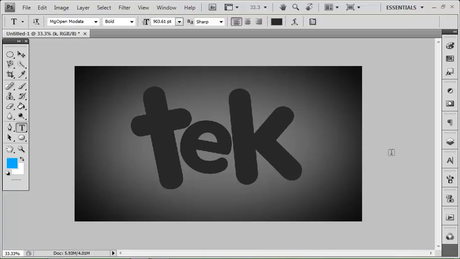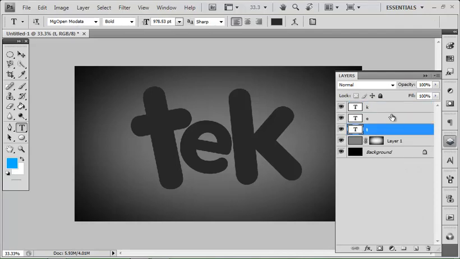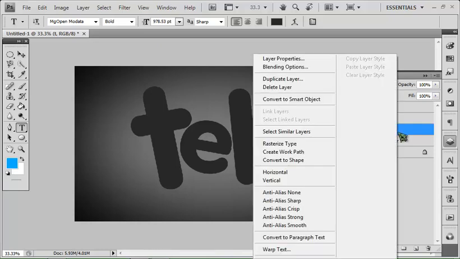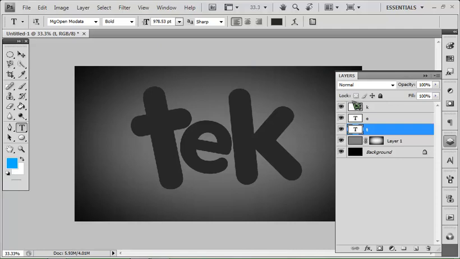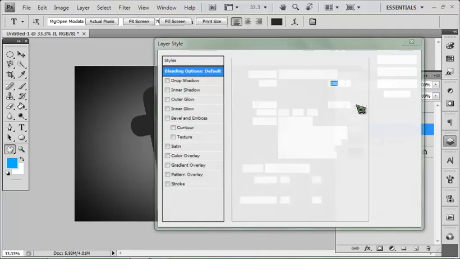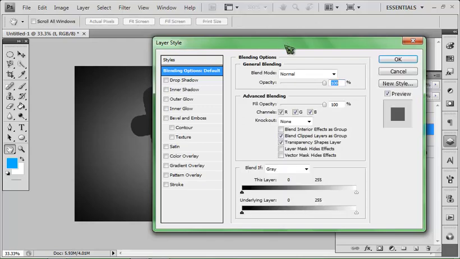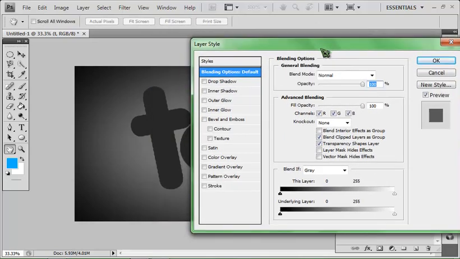I'm gonna press enter. Then if you check our layers, you're gonna see T, E, and K. Now what I'm gonna do, I'm going to go to the T layer. I'm going to right click and go to blending options. My computer is a little slow, so it's gonna take a time to load. And once that's loaded up, first thing we're gonna go to is the inner shadow.